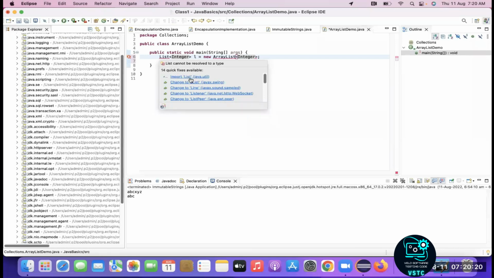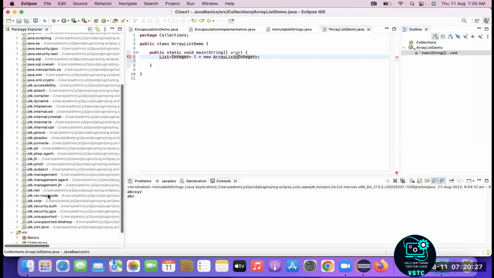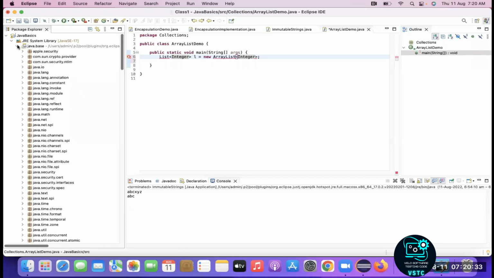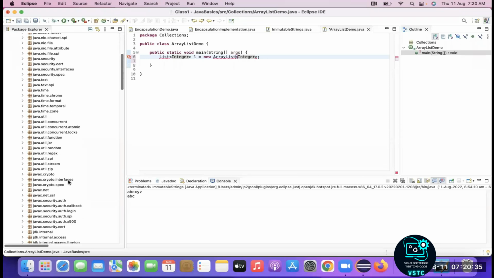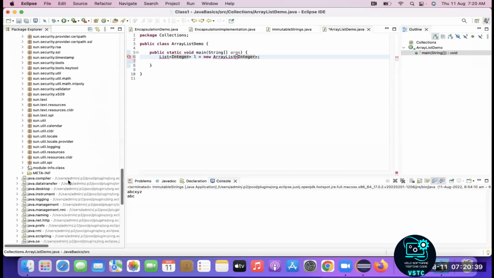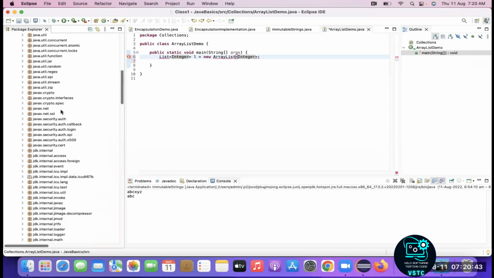So I'm importing it from java.util. So java.util will be one package here. If you see, you have to go through all these things. If you go through, you will have one class called java.util. Let me check it. It is not there in this. Yeah, here it is there.